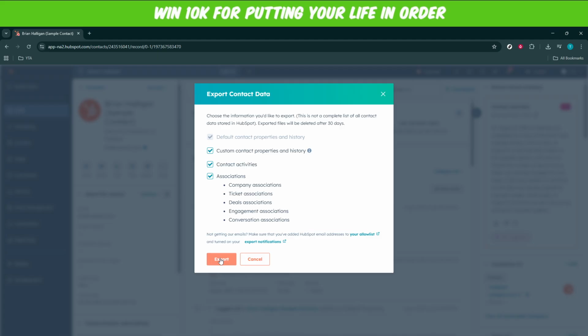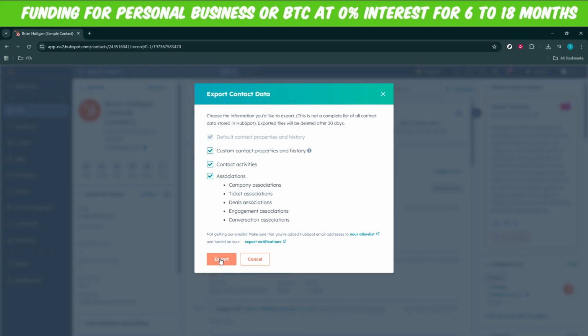Remember, careful data management is key to leveraging HubSpot fully and ensuring that you can make informed decisions based on accurate and comprehensive contact data. Don't forget to regularly export and back up your data to keep your records secure and up to date.